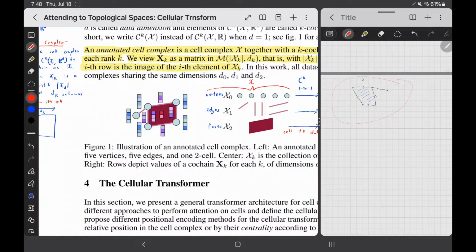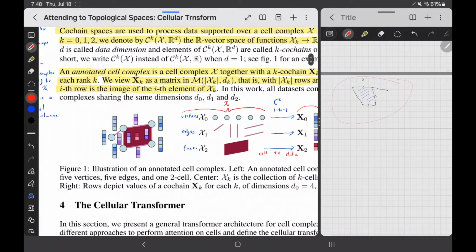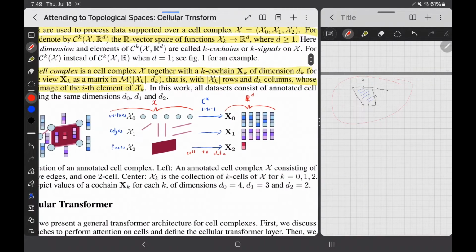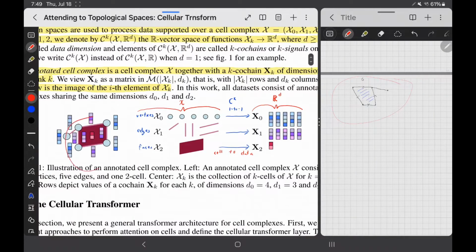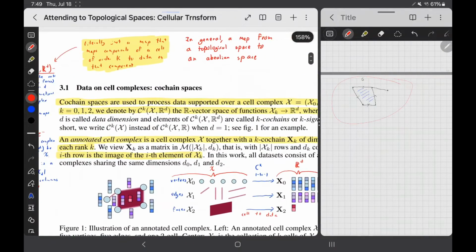Now, I guess they define it really well in here because it's not super abstract. This is literally just a map from your manifold or from your cellular complex, from every part of it, to a real space, just R^D, where you're just defining these features on your cellular complex.